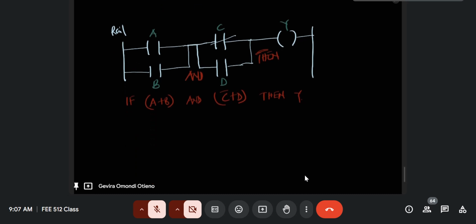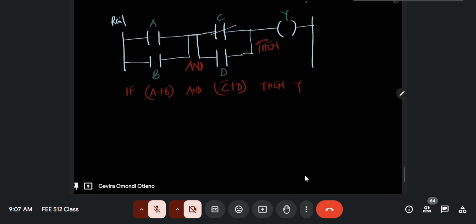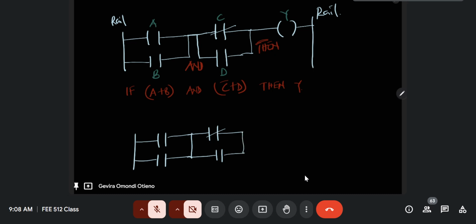Now, you might redraw this because, okay, this is another rail. Some students might just cram. I don't want anyone to cram. You might redraw this like this. It's still the same thing, just like you do with your electric circuits. It's still the same thing as this. Okay, so that this is your A, this is your B, C, D, and Y.